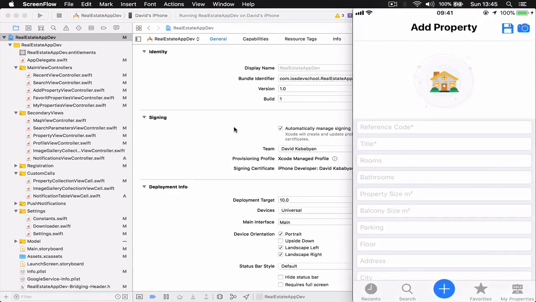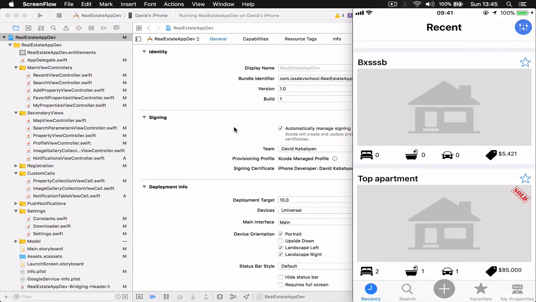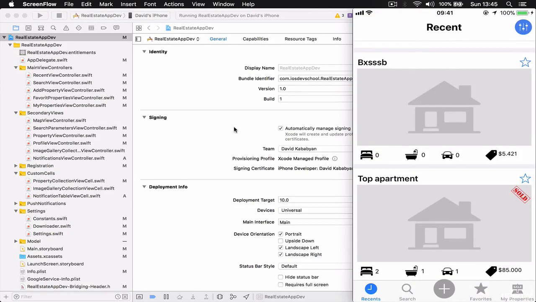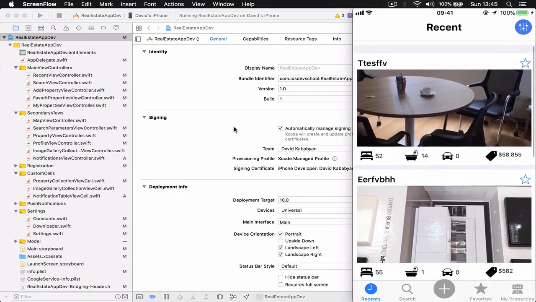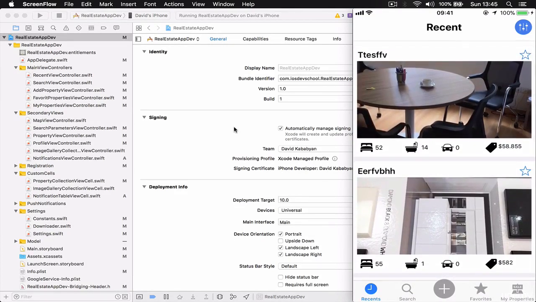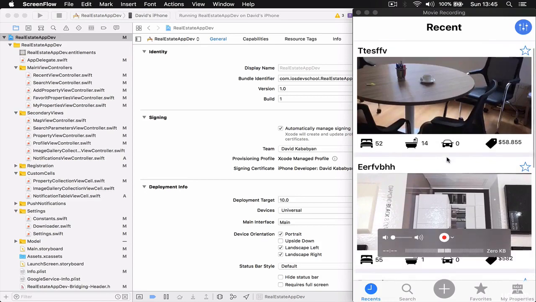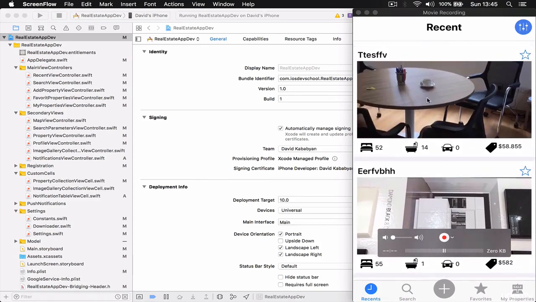Here I'm opening the application, and at the beginning we are going to have a recent screen here. These are the latest properties. On the top here we can see the property title. We can add it to our favorite properties. We can see the number of rooms, number of bathrooms, number of parkings. Then we have the price. So each property has this information, and also the image of the property.